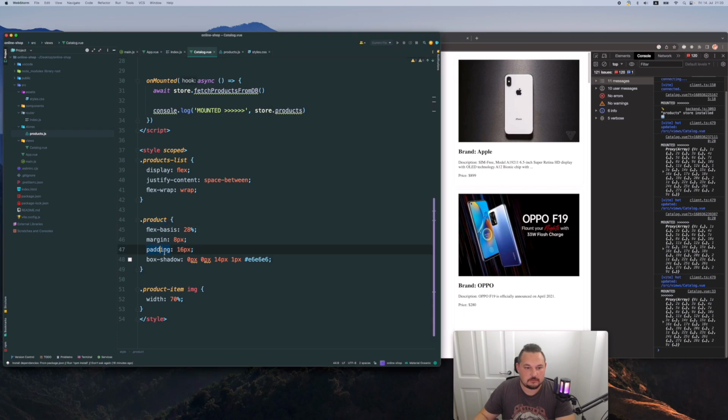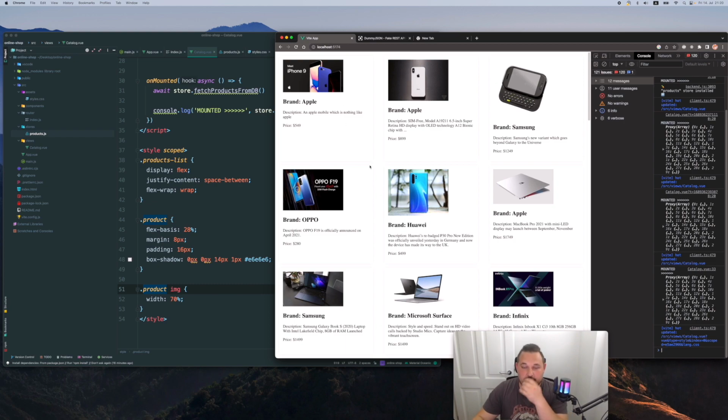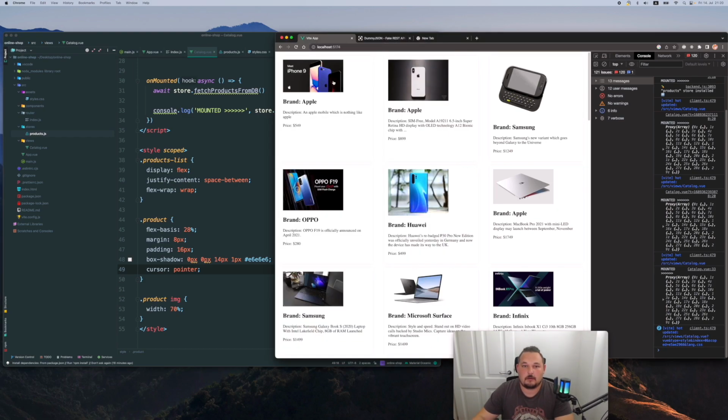The only thing is that I want the product item image to be a little bit smaller. Super. Now I also want to add a cursor pointer here, and perfect. Now what I also want to do is, on click of the item, go to the page of the newly clicked element, and I will need to navigate to a new route with something that will allow me to understand which product to show.